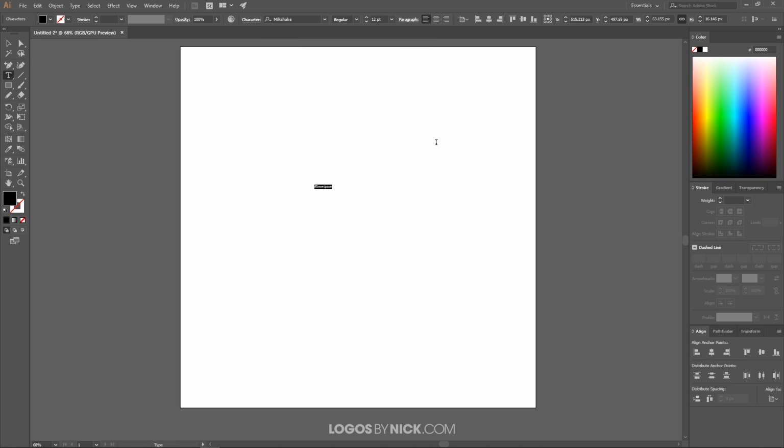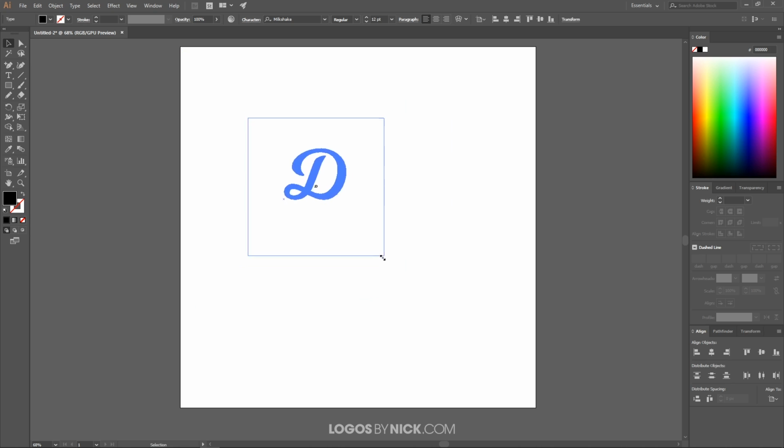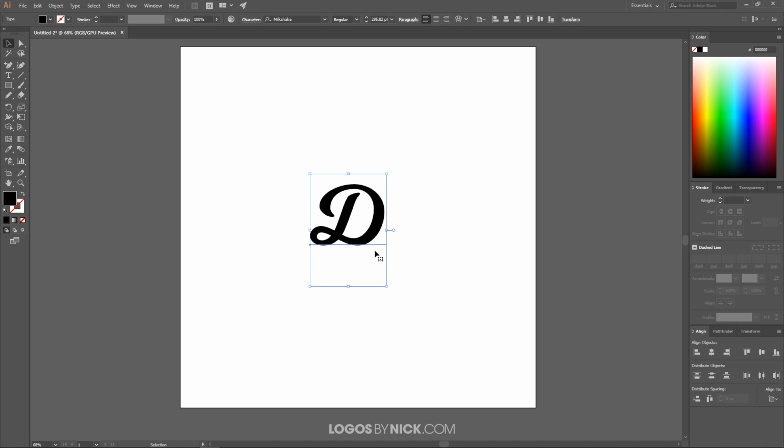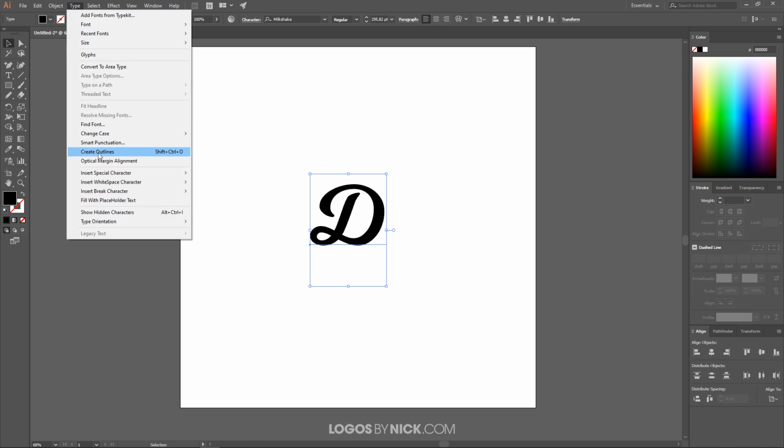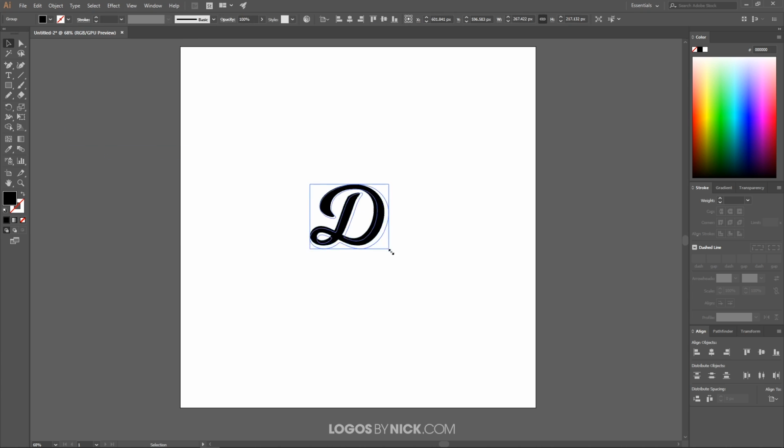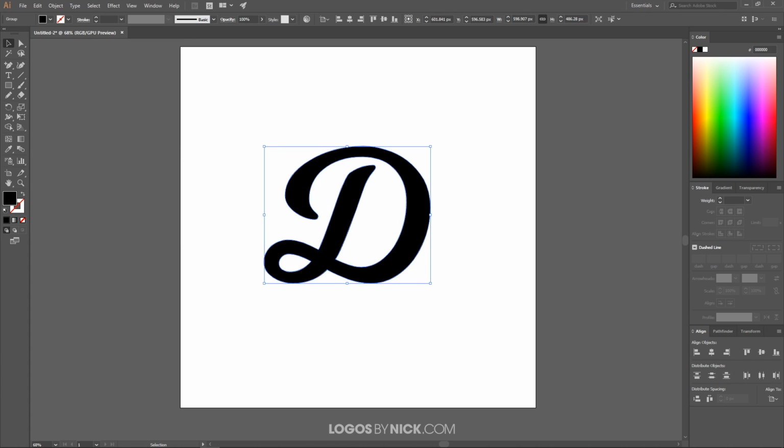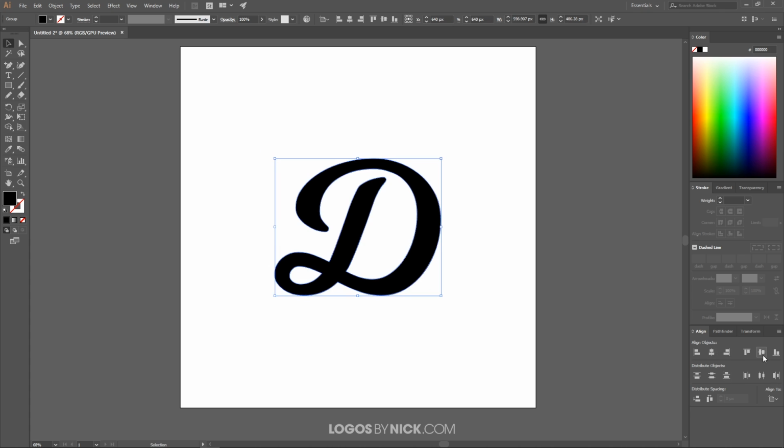So I'll select that, and I'm just going to apply this to one letter for this tutorial. Let me grab the Select tool and scale that up. I'm going to hold Shift and Alt so it locks the proportions. And let me take this type and convert it to outline. So I'll go to Type, Create Outlines. Let me scale this up a little more. And I just want to align this on the center of the page like that.